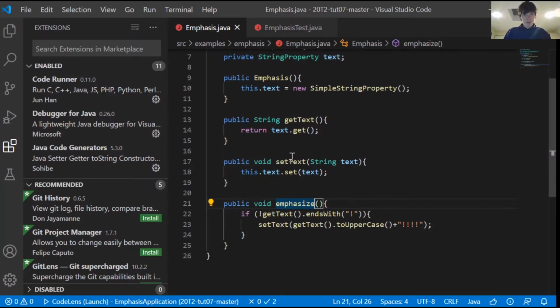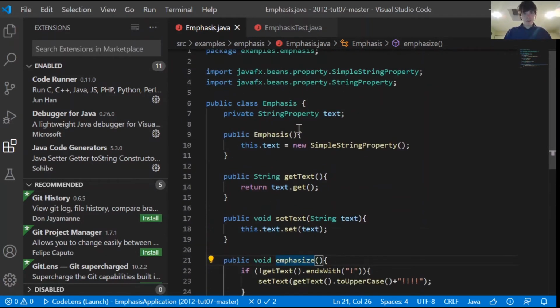Now, notice that the emphasize method doesn't have to be changed because we utilize the getters and setters to obtain the string and pass the string. So we had to do very little modification to actually make the string property work for this code.